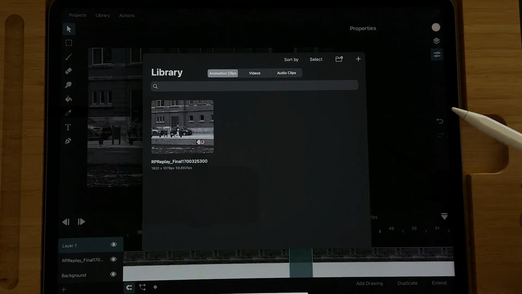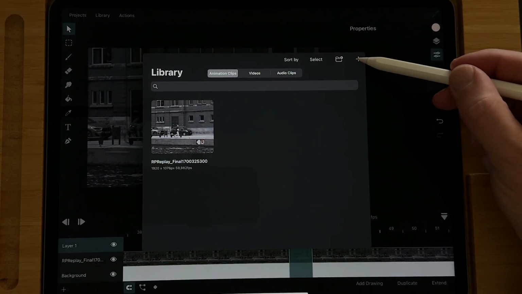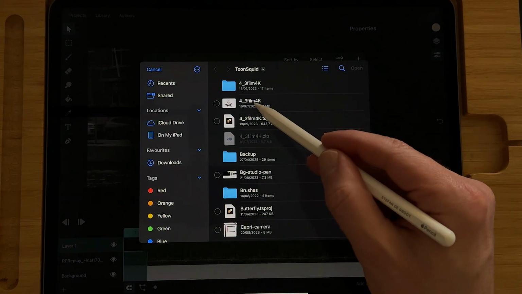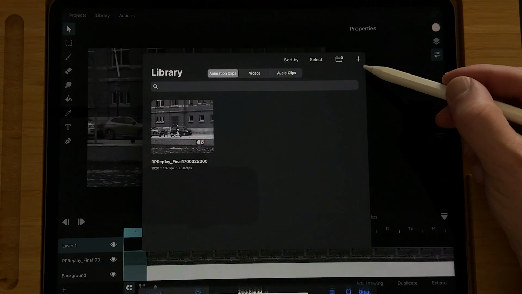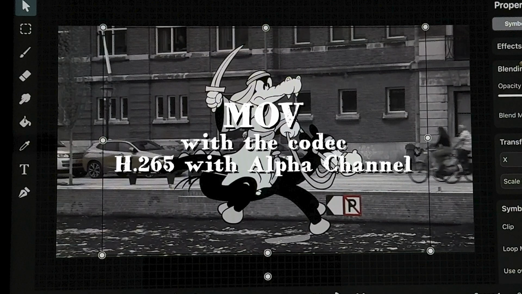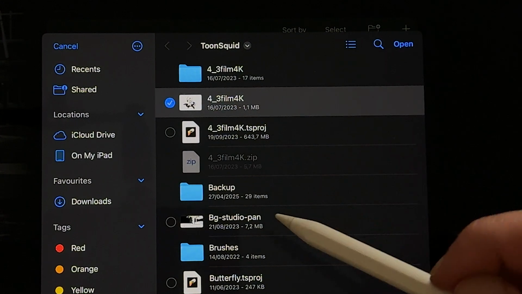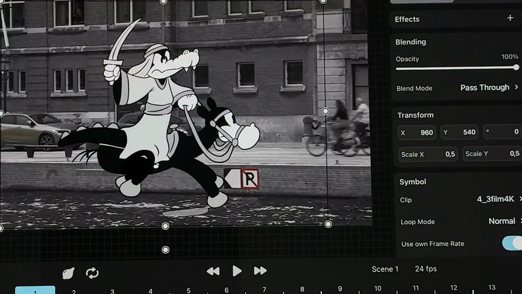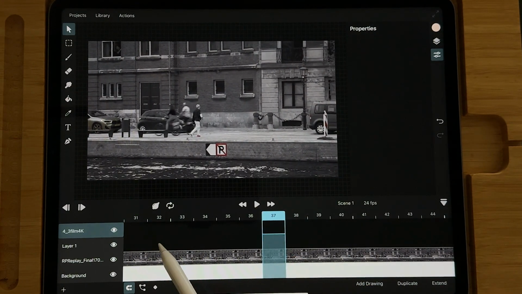You can also import an animation you've already made. I already made a running cycle of Cane Crook. It's one of my characters. It's a MOV file and I exported it with H.265 and a transparent background. MOV files with a transparent background and the H.265 codec can only be exported into the Files app. I've stored it in my ToonSquid folder. I select it and then press on Open in the upper right corner. The MOV is imported into the library and onto the timeline.